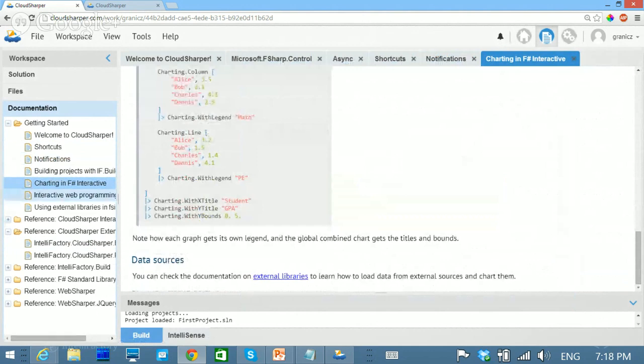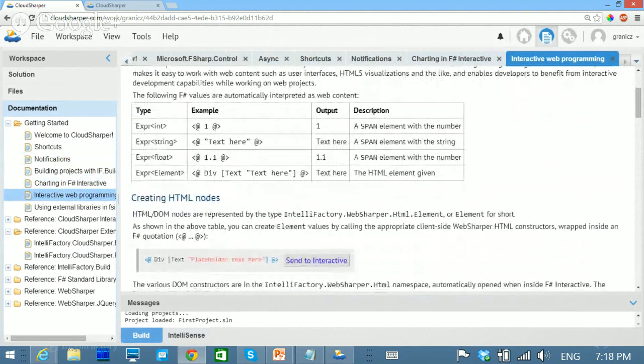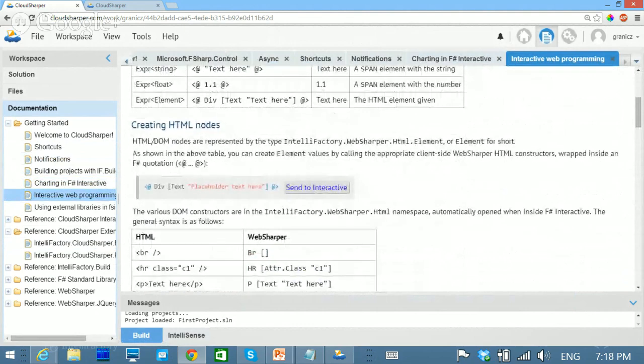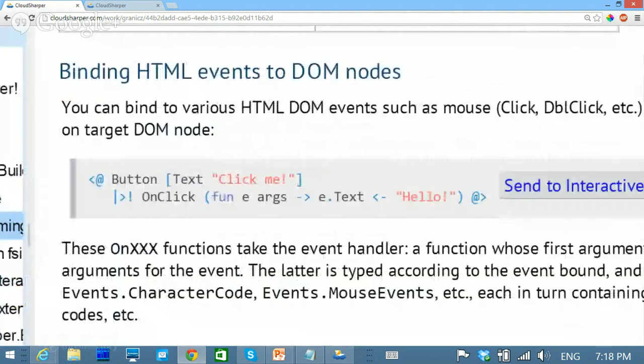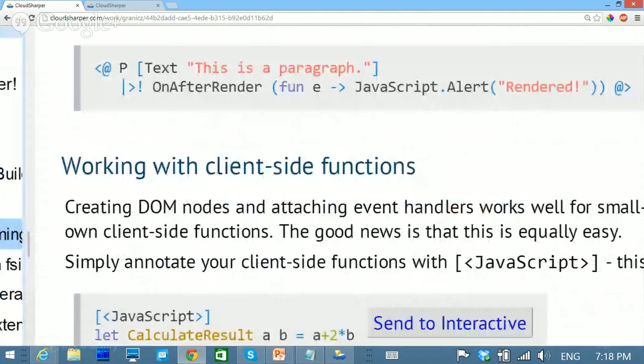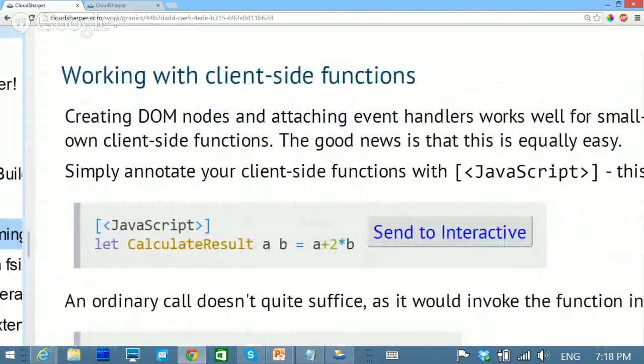And my favorite snippet is this interactive web programming snippet. It explains this tight integration between CloudSharper and WebSharper and all the things you can do. So basically from creating little div nodes on the fly to attaching event handlers like we just did, working with client-side functions. So you can define functions within FSI that get executed as JavaScript code. So you simply have to put JavaScript on the top.